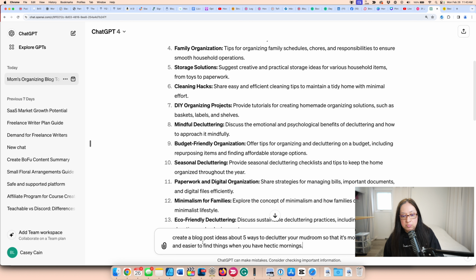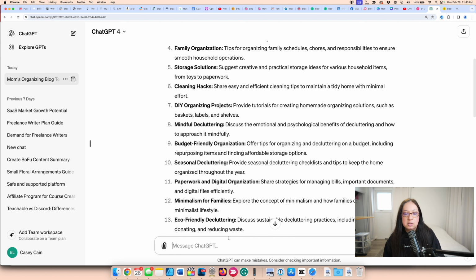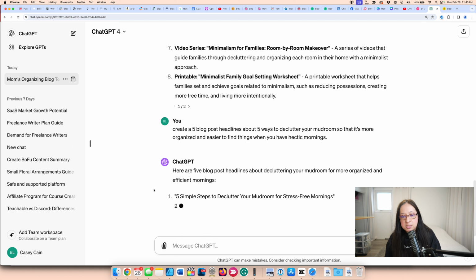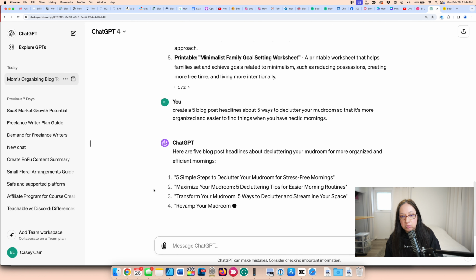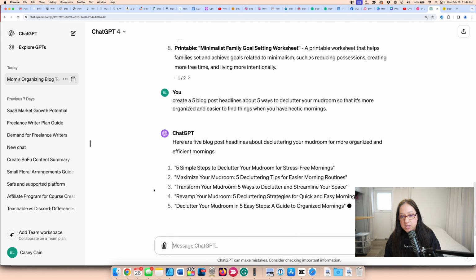So create 5 blog post headlines and see what it does. So 5 simple steps to declutter your mudroom for stress-free mornings. Yeah, something like that. That's perfect. 5 decluttering tips for easier morning routines. There you go. 5 ways to declutter and streamline your space. Maybe 5 decluttering strategies for quick and easy mornings.